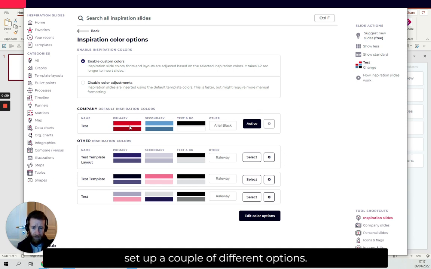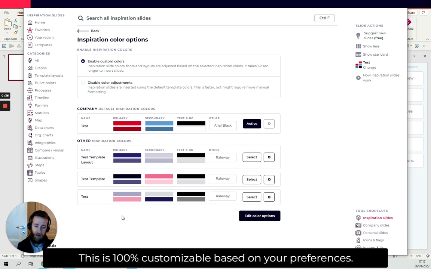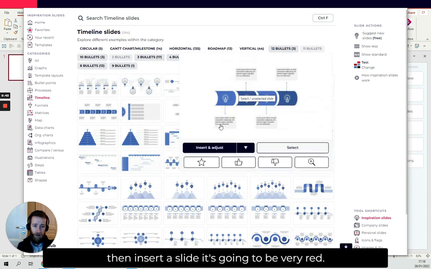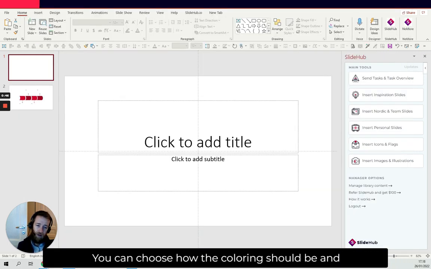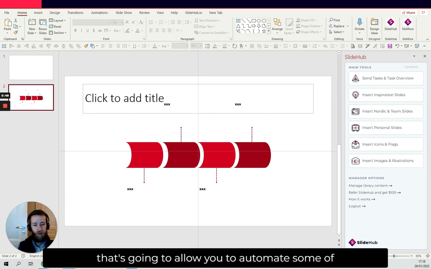You can see I've set up a couple of different options. This is 100% customizable based on your preferences. You can also see the font here. So since the primary colors here are red, if I then insert a slide, it's going to be very red. You can choose how the coloring should be, and that's going to allow you to automate some of the manual coloring that you would do otherwise.